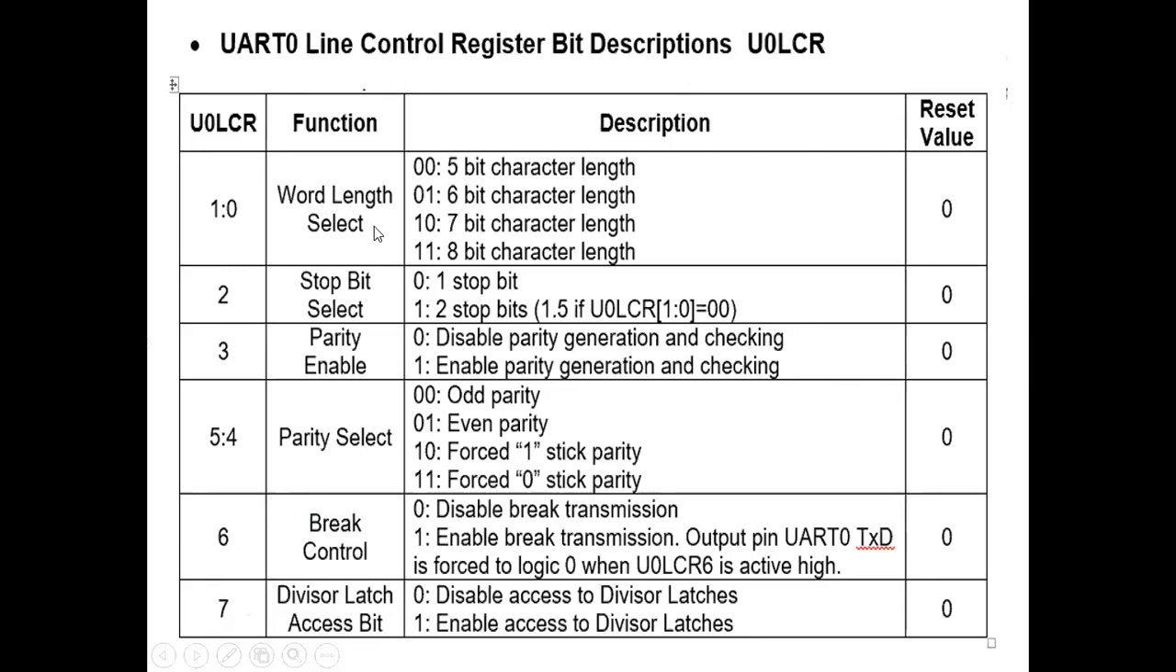Either you are sending a 5-bit, 6-bit, 7-bit, or 8-bit character. And we know whatever character you are sending, hello world for example, H will have its own ASCII value, E will have its own ASCII value, L will have its own ASCII value. So whenever I am sending H, each ASCII value will take 8 bits of data. So we are supposed to select the word length as 8.